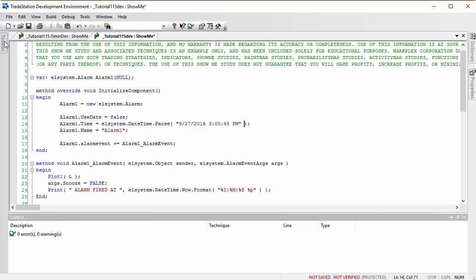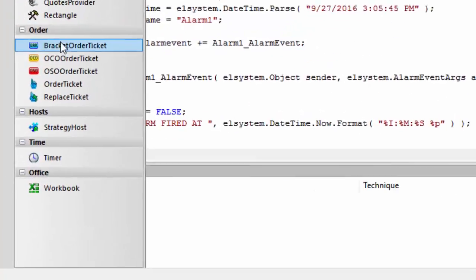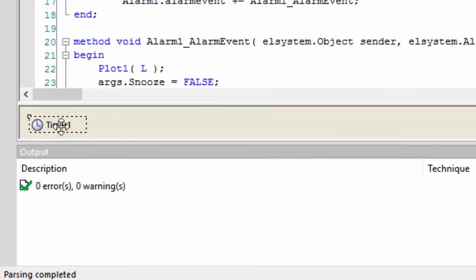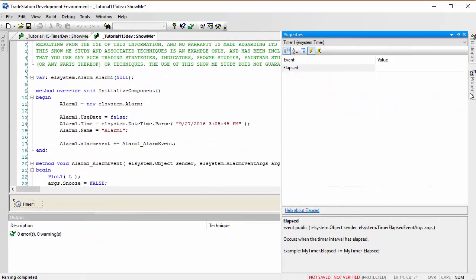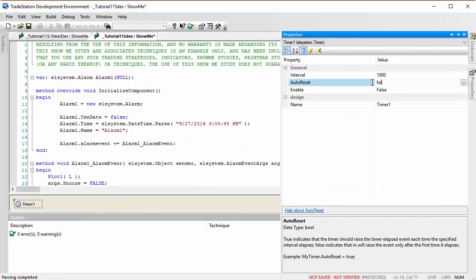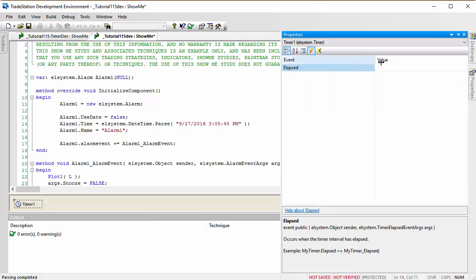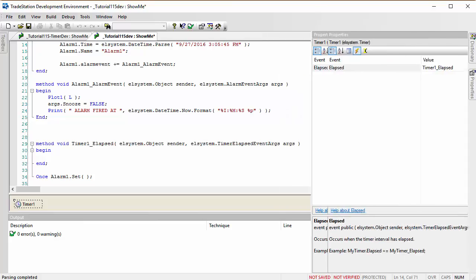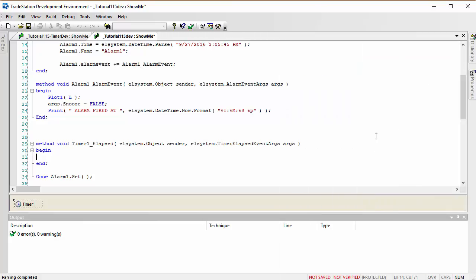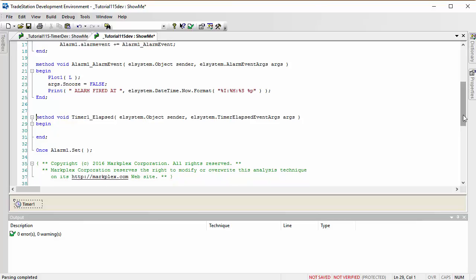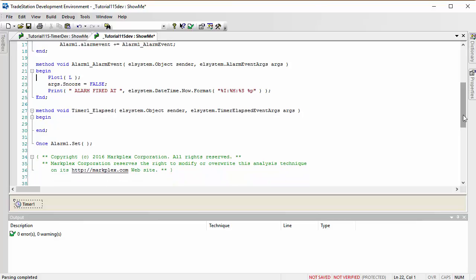So the first thing we're going to need is a timer, like so. And let's just look at the properties. It's going to set some of these false, true, timer 1, that's fine. And we're going to have the elapsed. So I've just double clicked on that. It gives us a timer elapsed event. Okay, so let's just go and see what we need to change here.